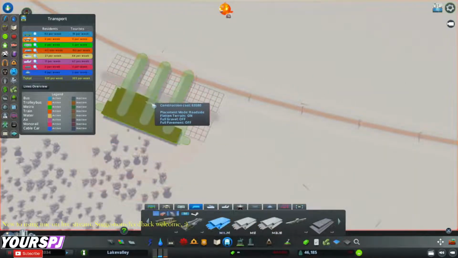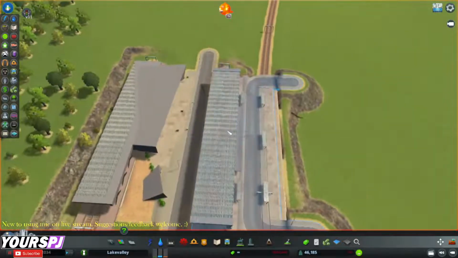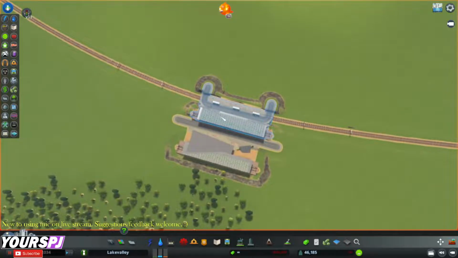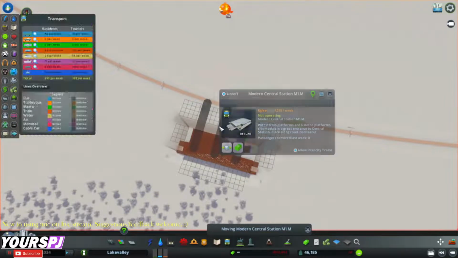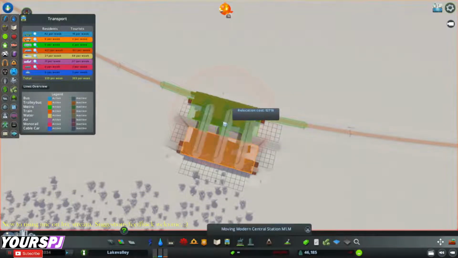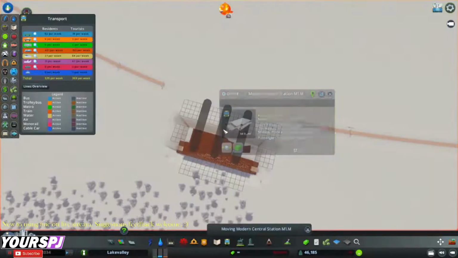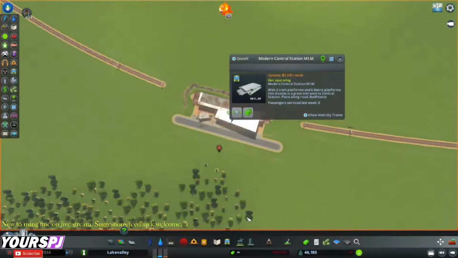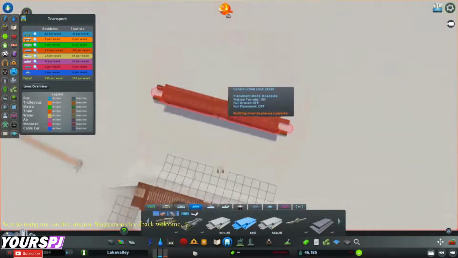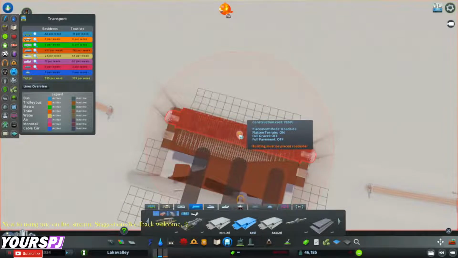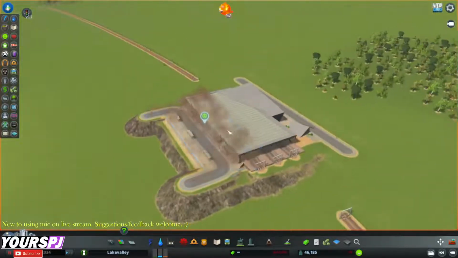So we have two things. One is this, the second one is this. You know what, we'll use both of these. This is track number 1. We have track number 2 and then track number 3. Yeah, that's fine.